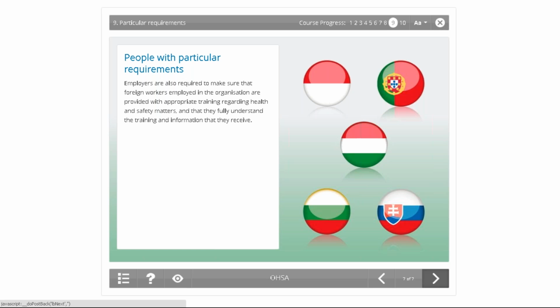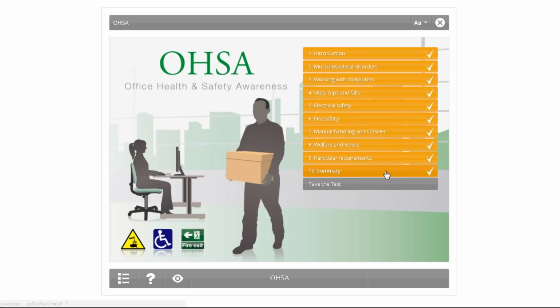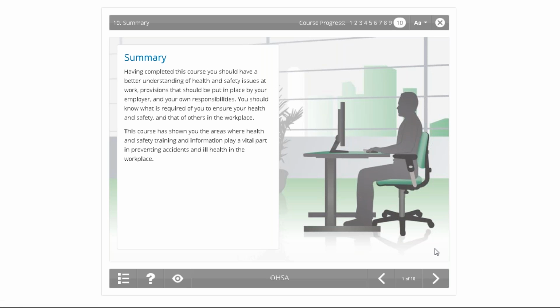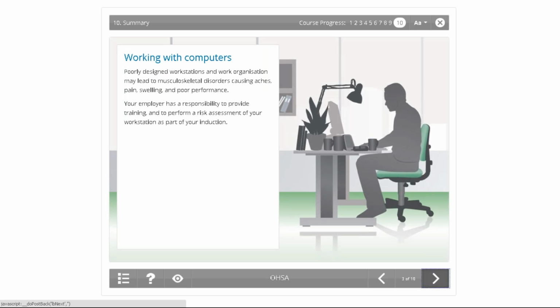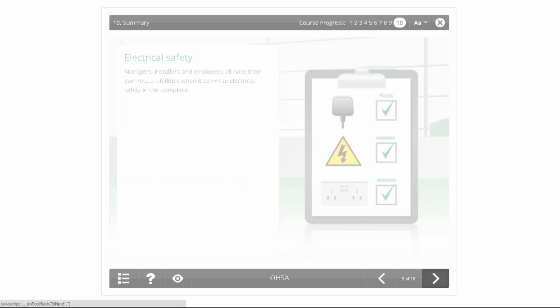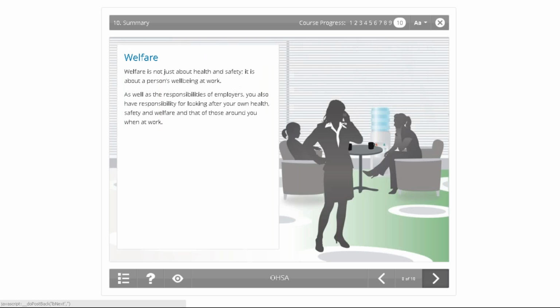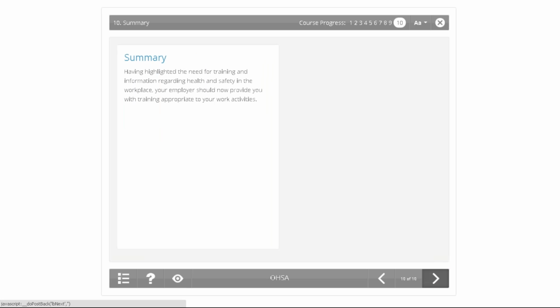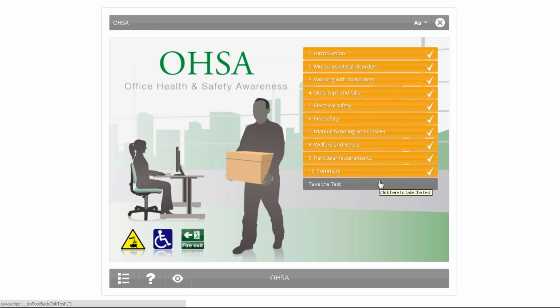We are also able to offer a translation service for any of our courses, if that's something that you guys needed. So there's then a summary of everything that we've learnt about musculoskeletal disorders, working with computers, slips and trips, electrical safety, fire safety, manual handling, welfare, and particular requirements. And then you go on to take the test.